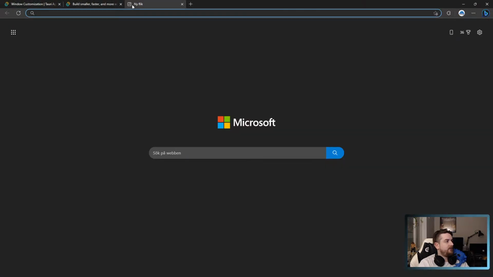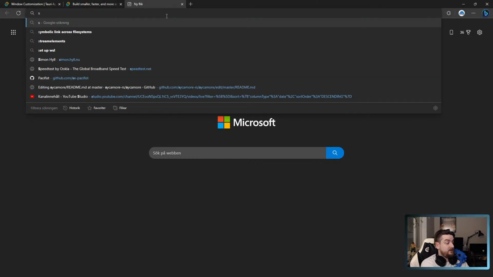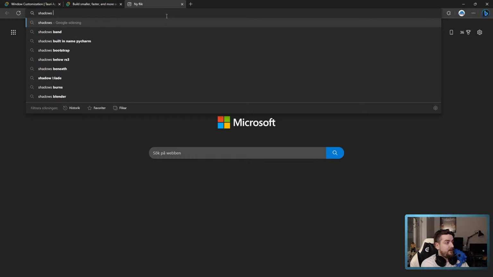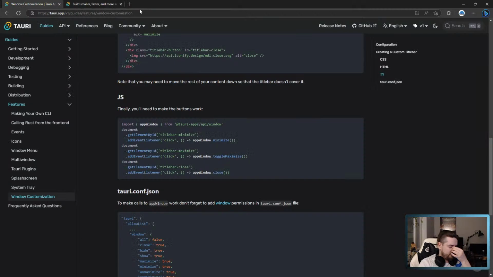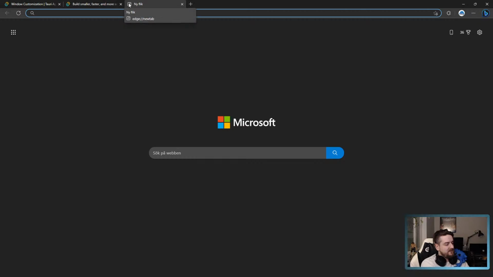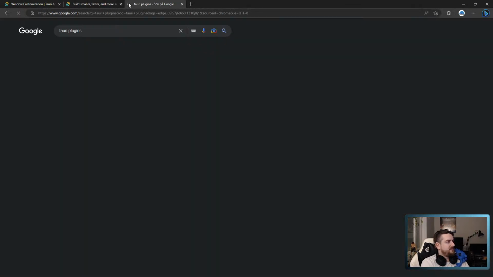Anyway, more window customizations. We need to get something more fun in here. Drag the guides. Let's see. So we want the shadow plugin. Although actually for the shadow plugin you won't be able to see it, but I can show you how to add it at least. So Tauri plugins.